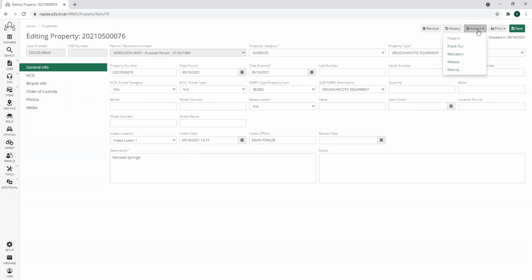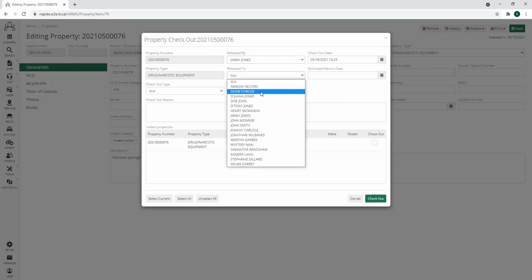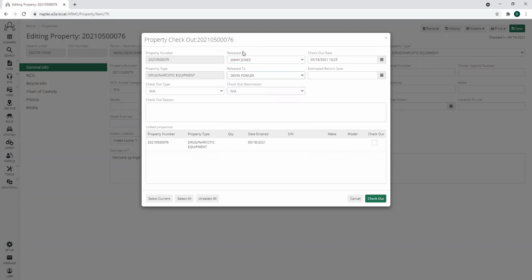I can come up to actions, and now I've relocated it, but I want to check it out. So this is a heroin syringe. I want to send it to the labs to get it checked out and see if it is. So released by, let's change that to Jimmy Jones, since Jimmy Jones is the property clerk, and then released to me. The only reason my name popped up in there is because I'm doing this right now. I'm logged in as Devin Fowler doing the release. If I've checked this into Jimmy Jones, then he would probably be the one that is logged in releasing it.